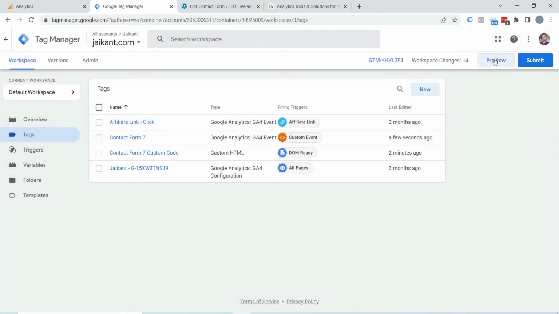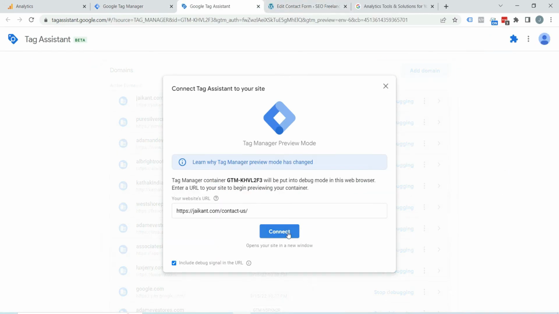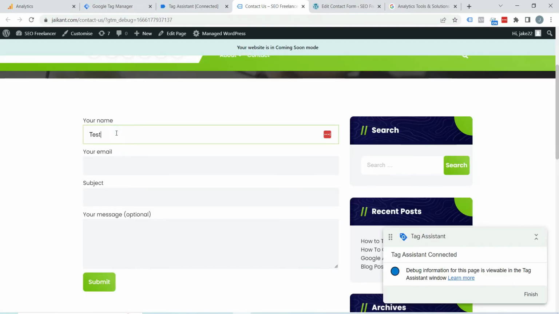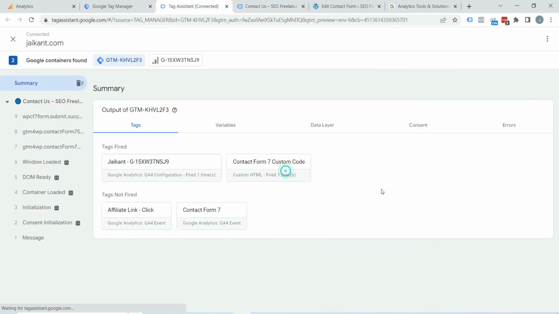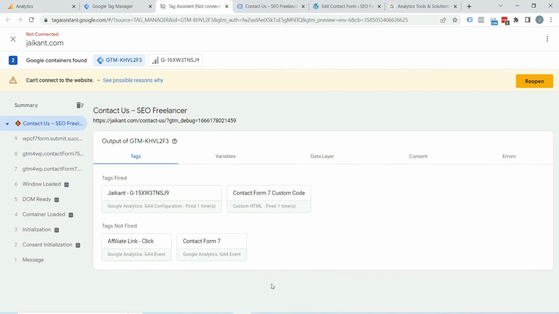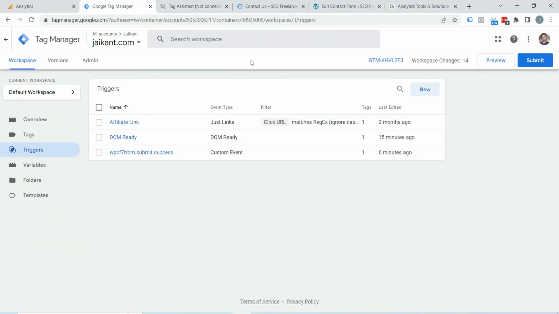click on preview debug. Form submitted. Let's see that event is getting fired or not. So here you can see that contact form 7 tag is not getting fired. There may be some problem in tag installation, trigger installation or variable installation. We will have to check what it is.